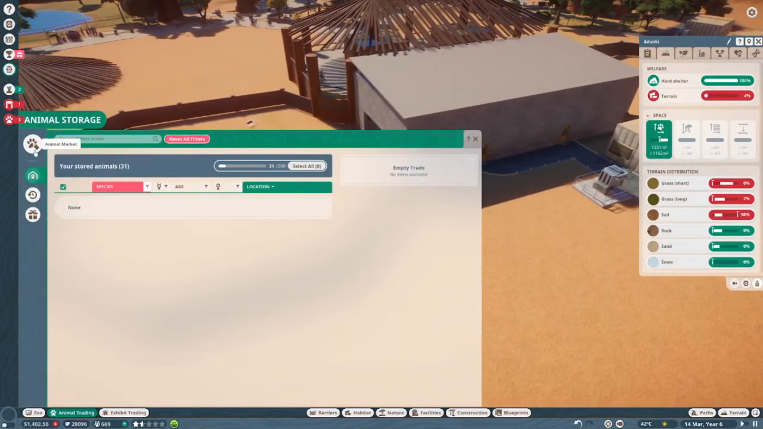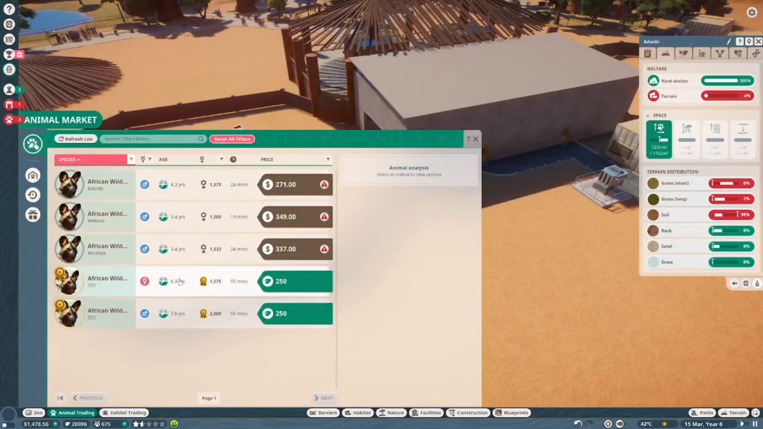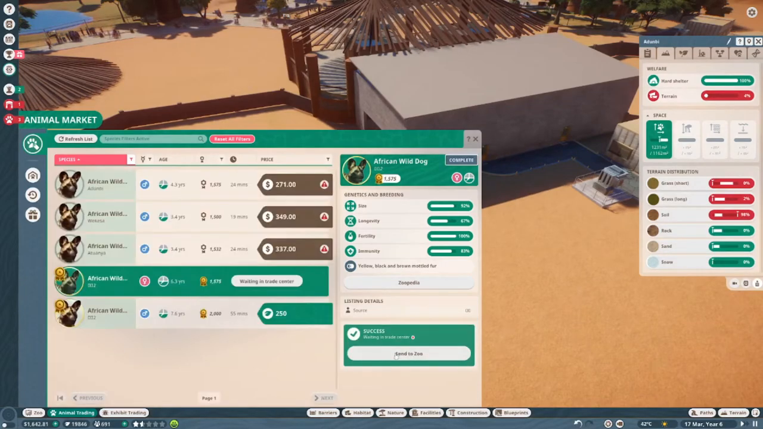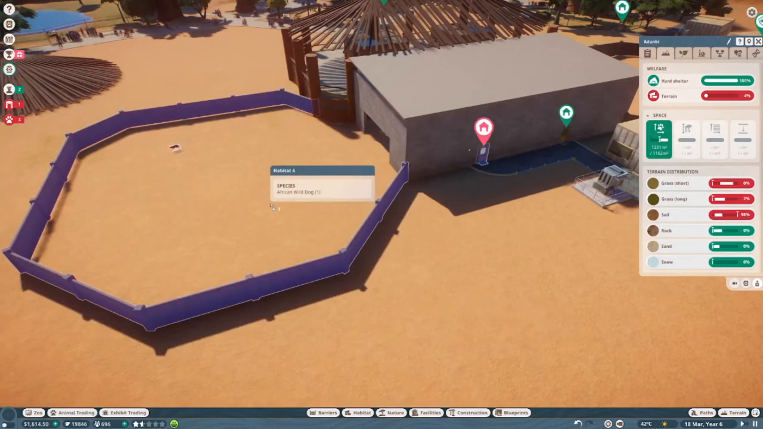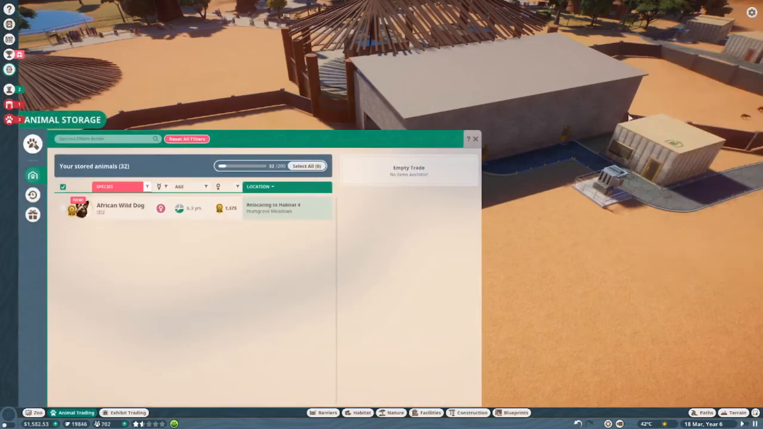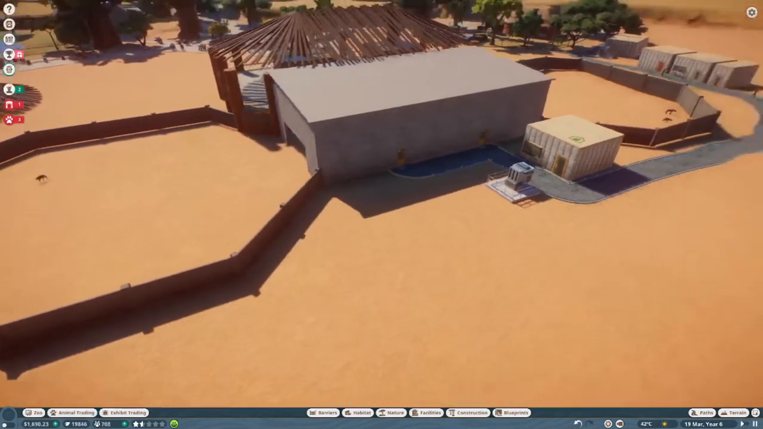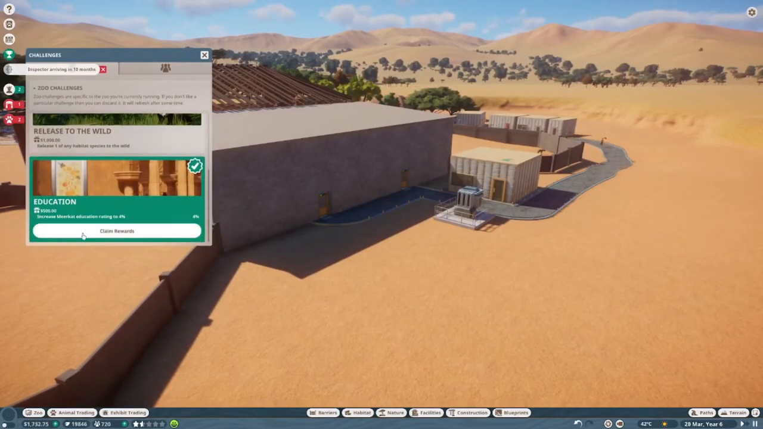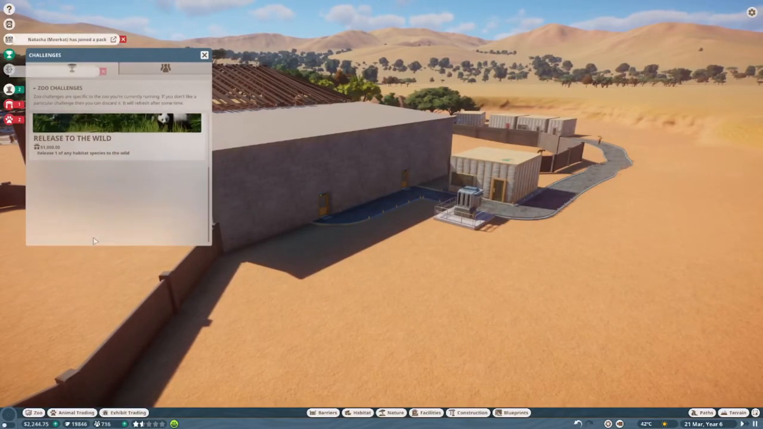Actually, can we get a female? We can. Okay, yes, please. Awesome. Okay, we snagged that one. Go ahead and just put it in there. We have increased the meerkat rating to 4%.